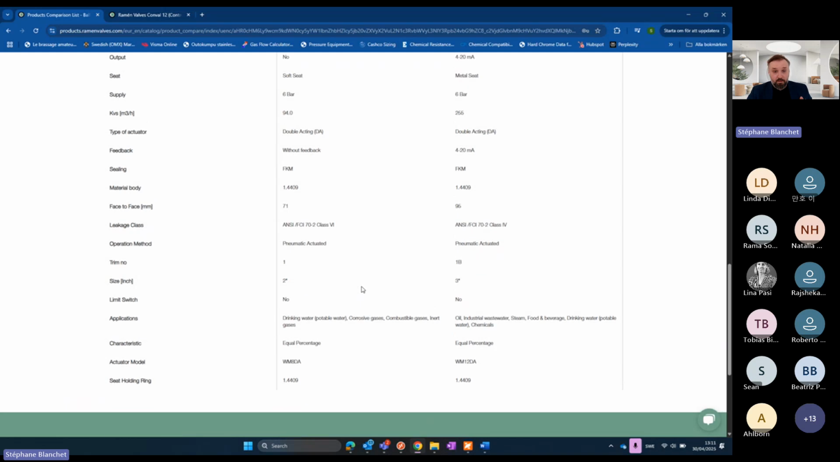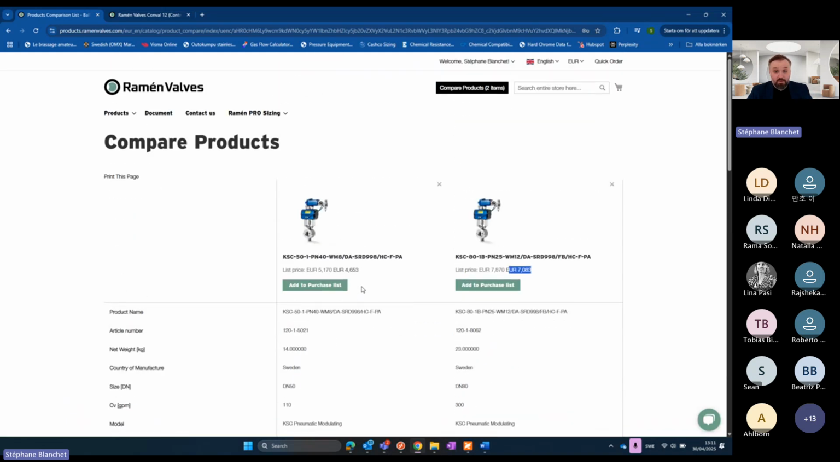You can even compare different types of products. So if you want to compare a ball sector valve with, I don't know, some other type of valve, you are not limited to 2. You have actually a lot of possibilities, but in that case, I only compare 2 products.